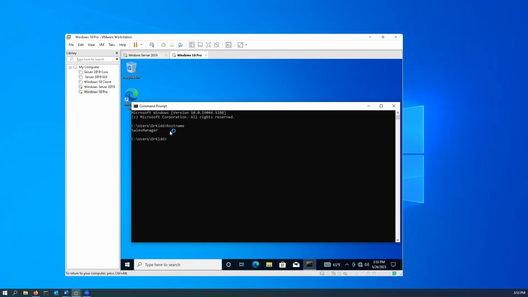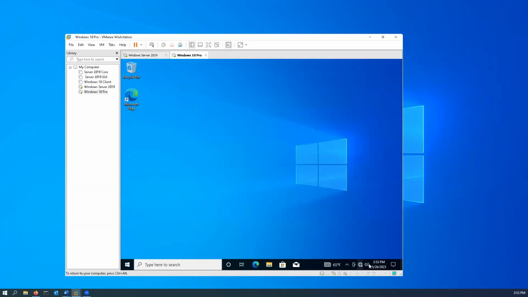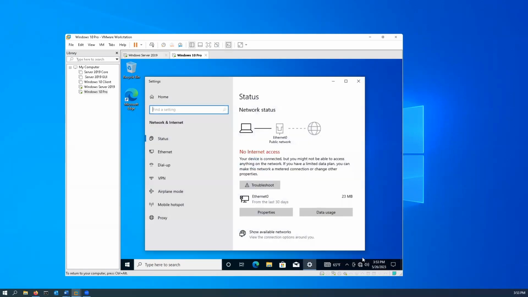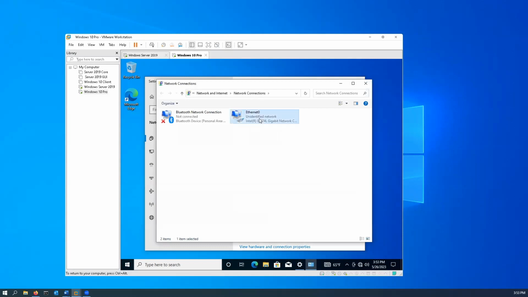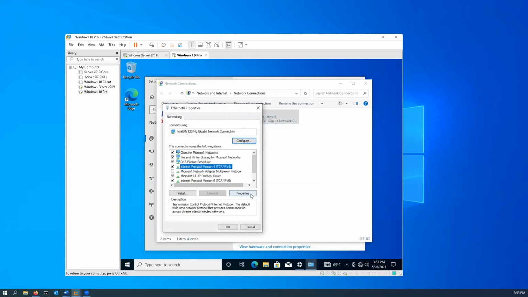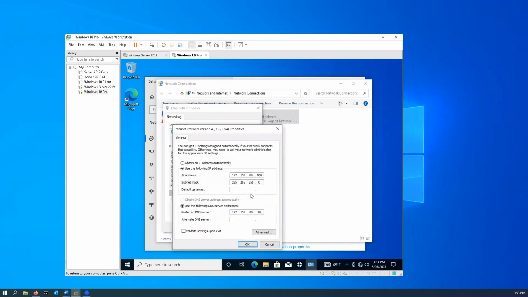There we go, sales manager, we're good to go. So let's take a look at our network settings by right-clicking on our network icon, opening our network and internet settings, coming down here to change adapter options. We're going to right-click on our network adapter and click on properties, and we'll click on TCP/IP and hit properties.